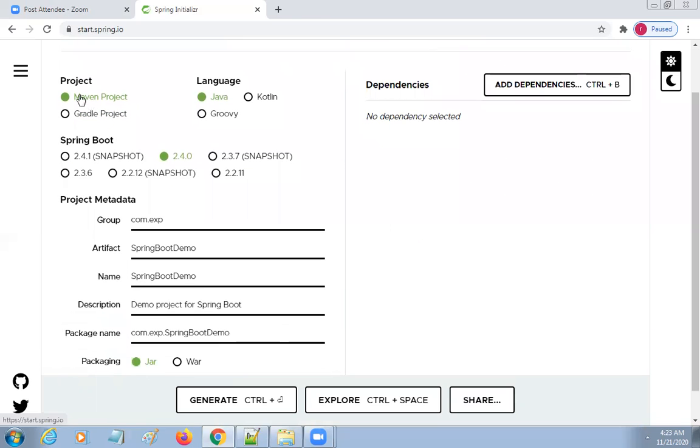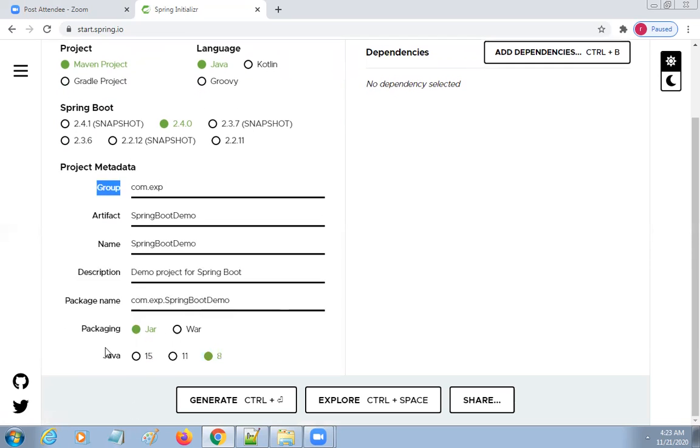Till now we have specified the project type, Maven. If you are creating a Gradle project, go for Gradle. The language we are going to use is Java. The Spring Boot version is 2.4.0. Here you need to provide your group name and artifact name, and how you want to pack your class files: jar. After that, the version of Java: I'm going to use 8. If you are going to use 11 or 15, you can select that.